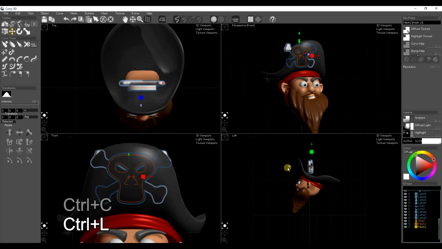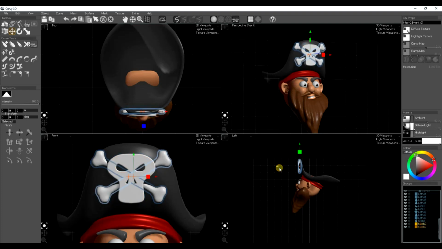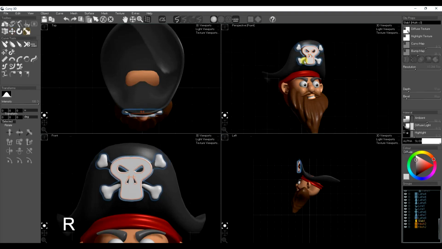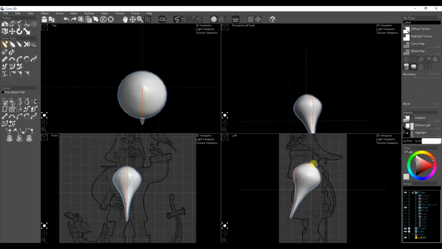We could bring the hat back and move the skull into position on the front of the hat. And make sure we've got the right depth for the bones. Okay, that's his hat done. Now we'll move on to his jacket and his torso.